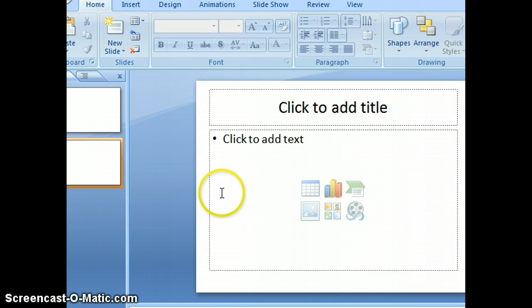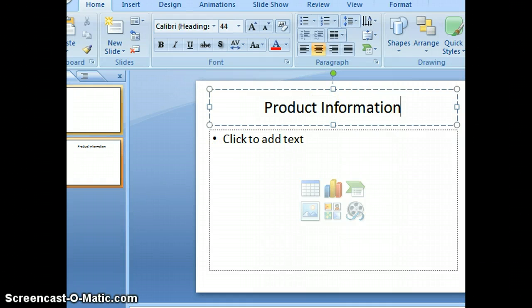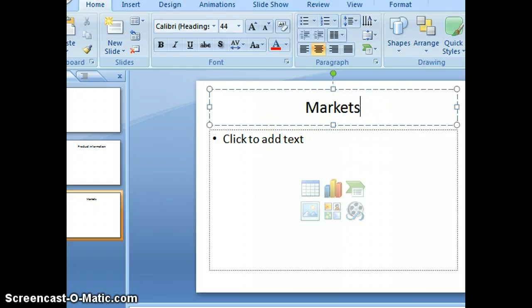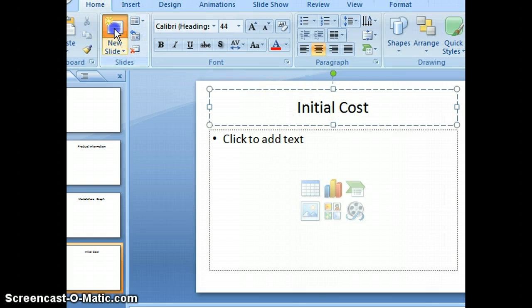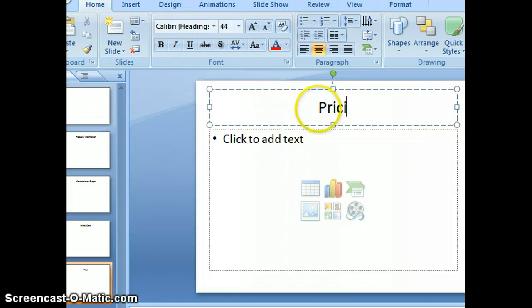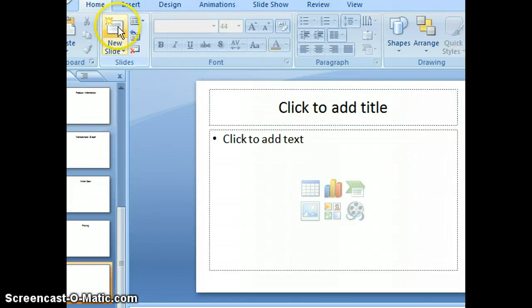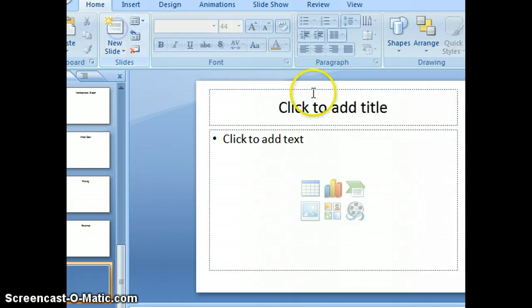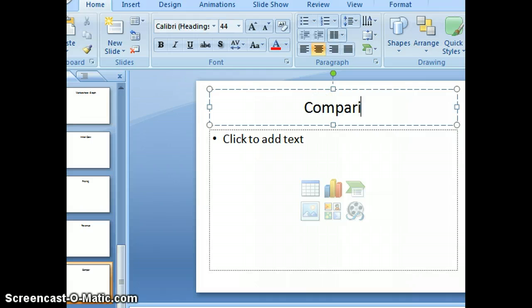So I'll have a title page. Now the first one said, excuse me, got the hiccups. The first one said product information. Okay, the next one said market share graph. Notice market share is apparently not a word. I've looked it up and it is a real word, but it always comes up that way. Initial cost, pricing, and this is a good strategy just to get an idea for what you're going to have to include on there. Revenue, and last but not least, comparison.